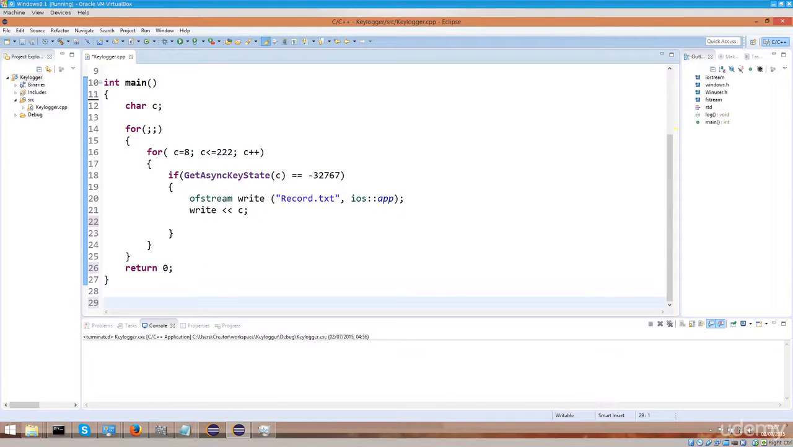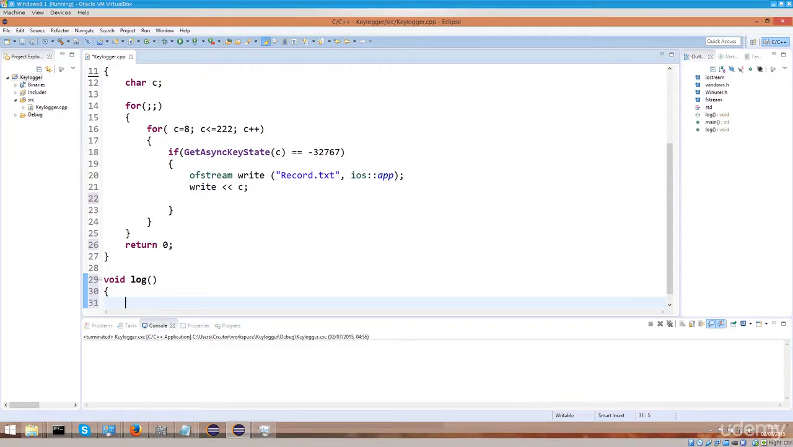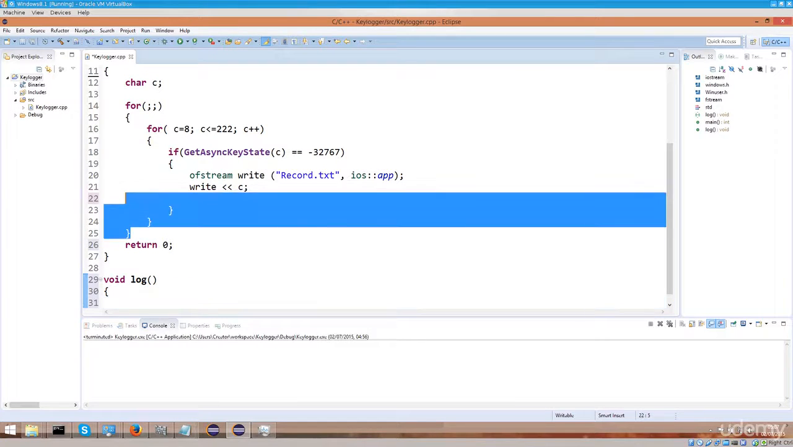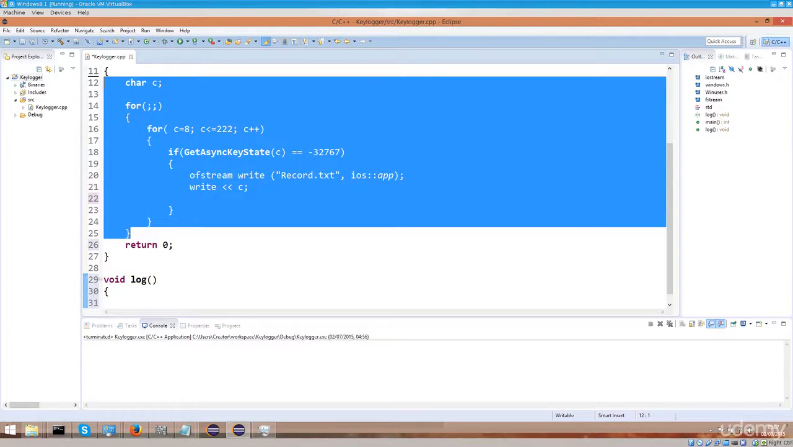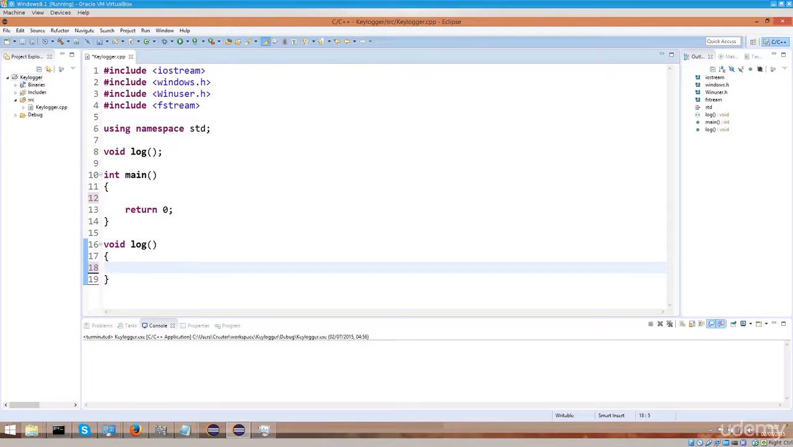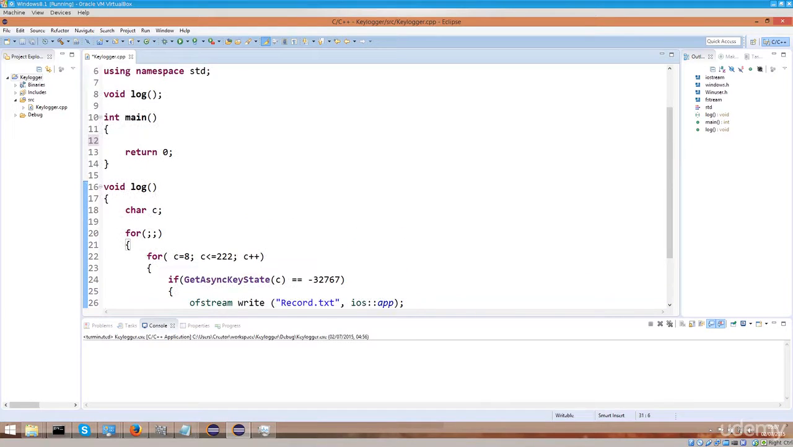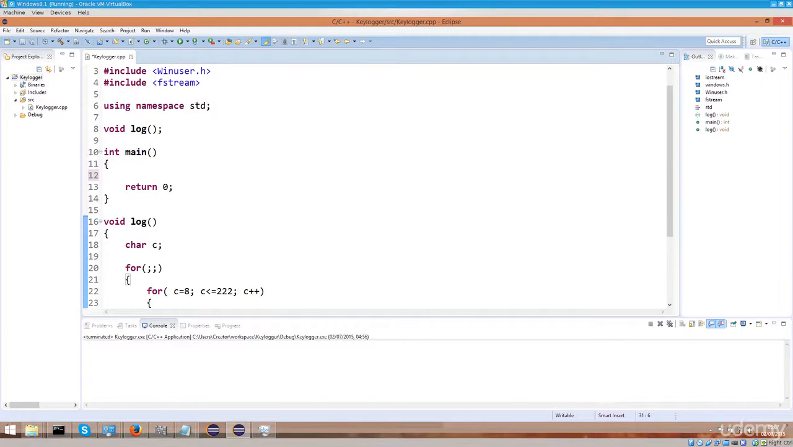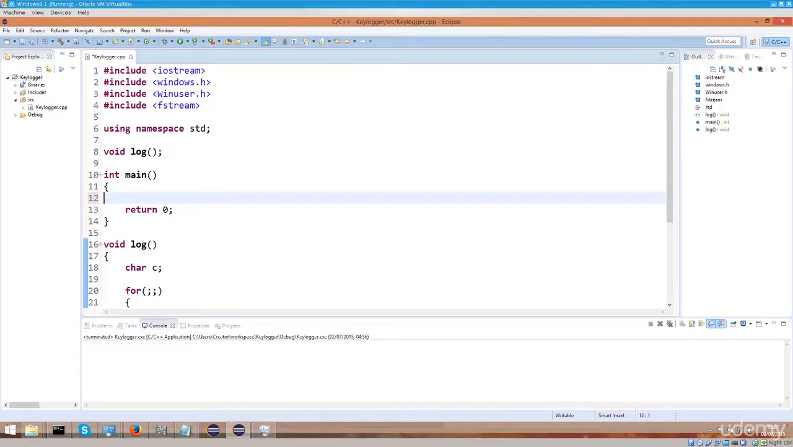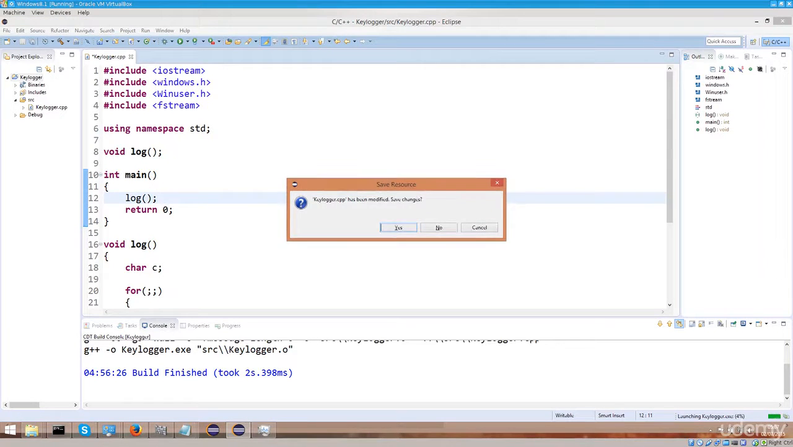I've written the prototype up there, so down here I'll write the function. I know I've copied this, but let's just cut it. That will be easier. There we go. And now what we need to do is type in log here, call the function in main, that's it. So this will work. You can test it out by typing in Control F11.